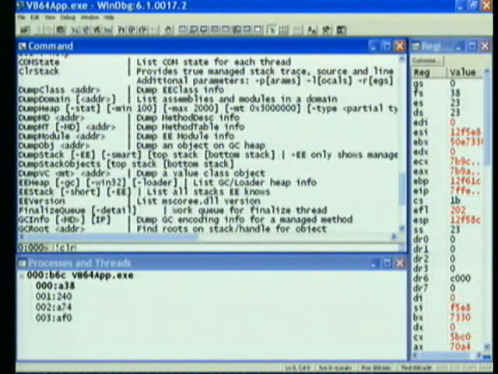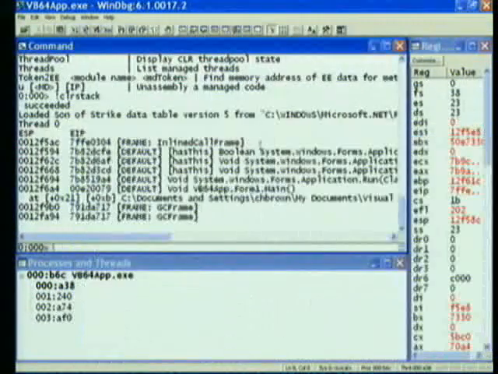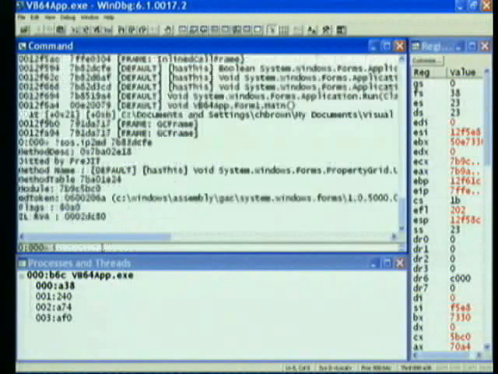So, let me see if I can get it to do something smart real quick here. All right. SOS stands for Son of Strike, by the way, which is what you see up there. What I did is I just dumped the CLR stack, the managed stack. And you see Windows Forms application run, all the things you'd expect from a WinForms app. I'm going to do one other thing that I consider a minor miracle. Let's see if that works.